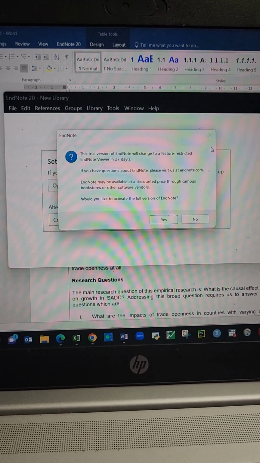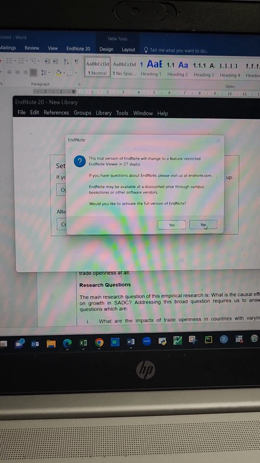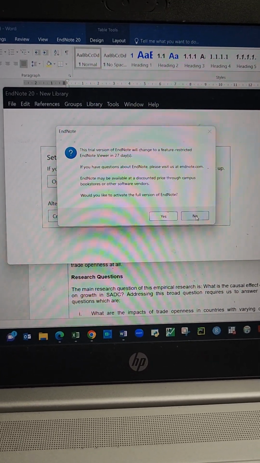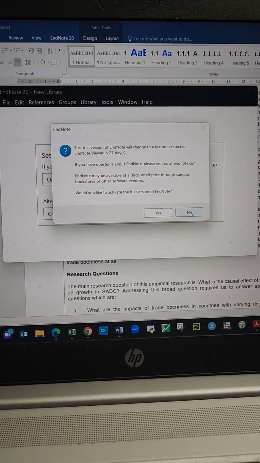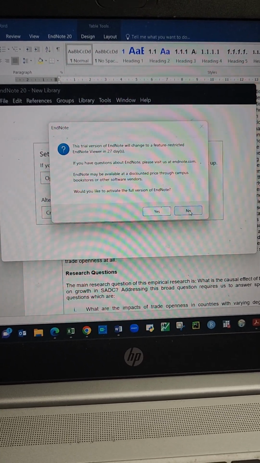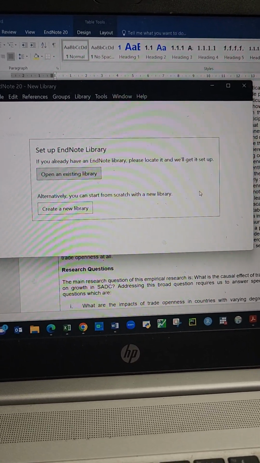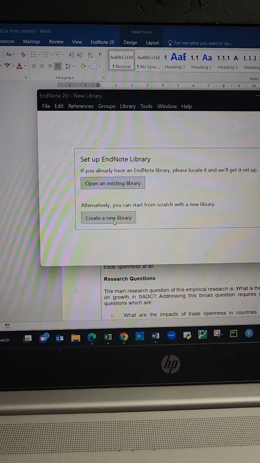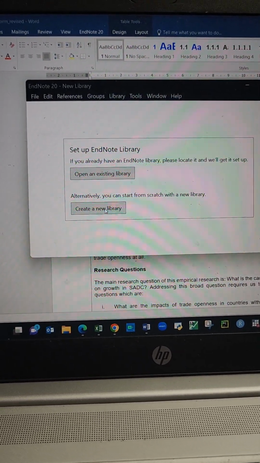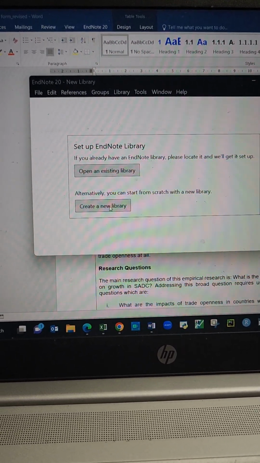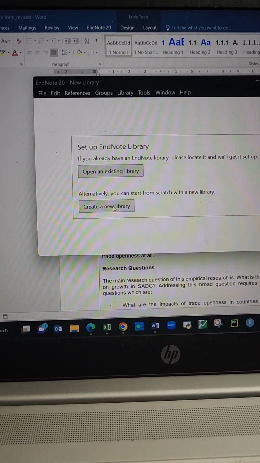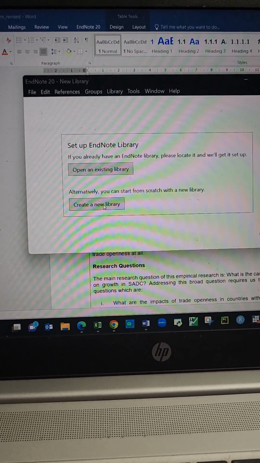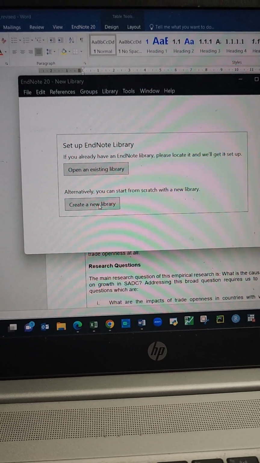So this dialog box is going to pop up. Remove this one. Just say no, because you don't want to activate a full version, because this thing is paid. You have to pay for this after 30 days. So I don't want this. Then you are going to create a new library, within which you are going to be storing your material. It is from that library that you are going to be calling citations and references, basically. So you create a new library.